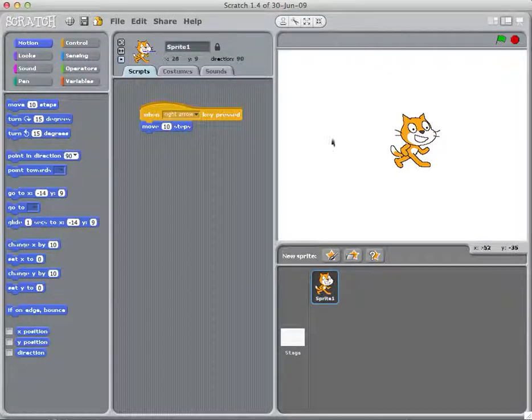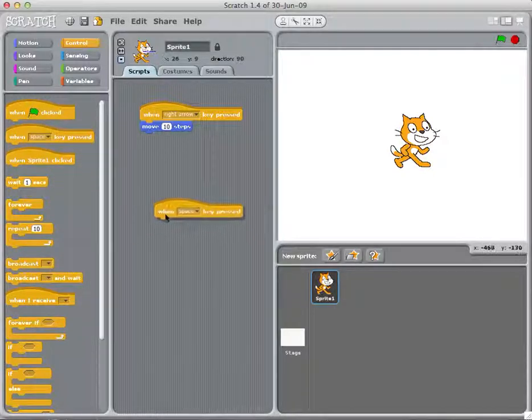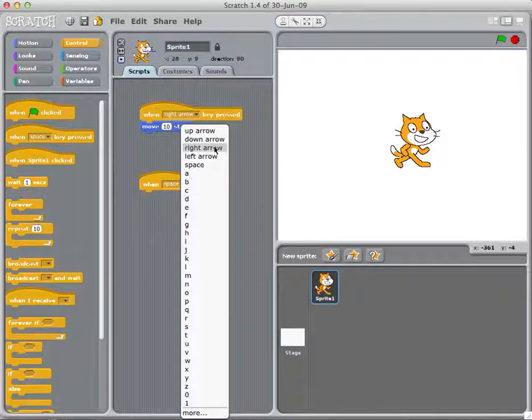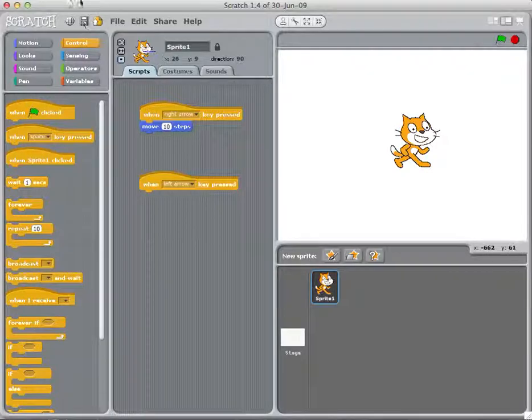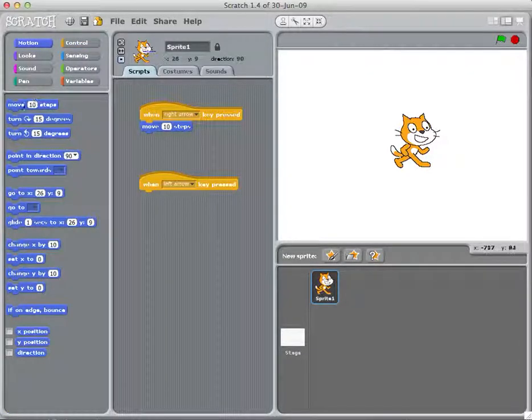Now say I want it to move left 10 steps. I'm going to go back here. When left arrow is clicked, we go to motion, move steps, and instead enter -10. So now when I click left arrow, it moves 10 steps negative, and the right arrow moves it right. That's the basics of movement.